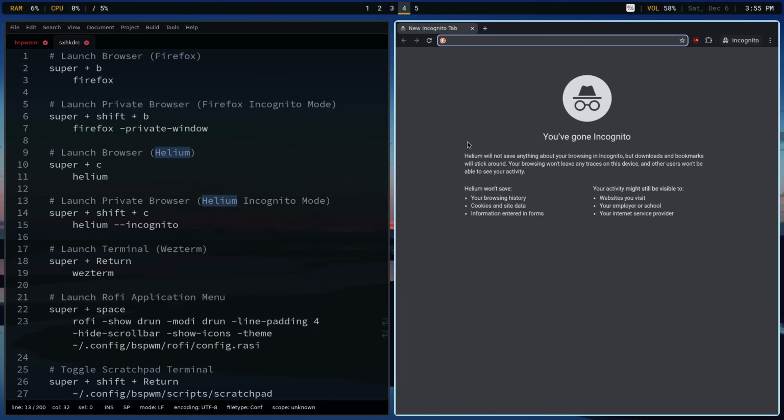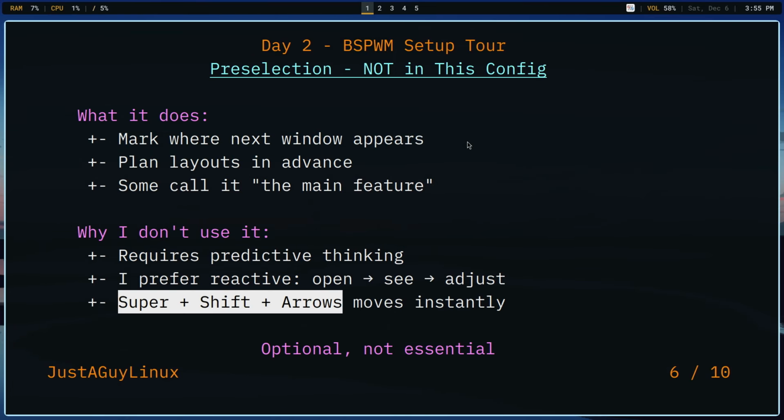So let's go back over to my talking points. And I want to talk about pre-selection for a minute. Because BSPWM, now I don't want to say, I think it's overstating that BSPWM is known for pre-selection. BSPWM is known as a great tiling window manager. Does it have pre-selection as a feature? Yes. But do you need to use it? No. In fact, I would opt not to.